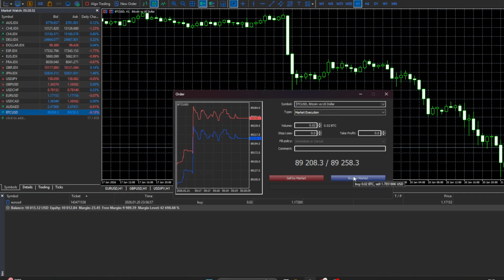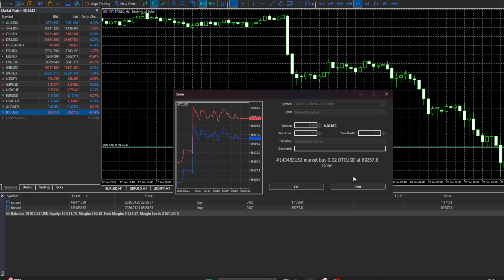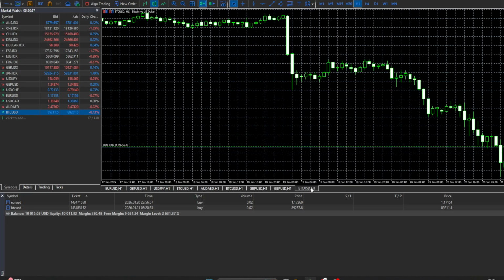In the order window, you'll see fields for symbol, volume, stop loss, take profit, and order type. Make sure the symbol matches the market you want to trade. Then choose the volume, which is the position size or lot size. Be careful here. Your volume setting directly affects how much you're risking. If you're just starting out, consider using a smaller lot size while you practice.